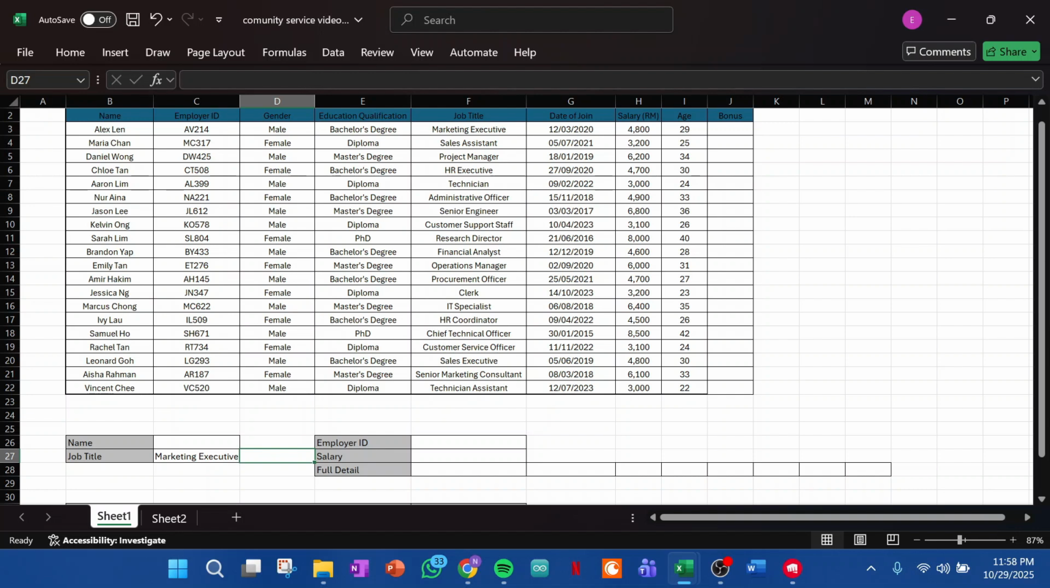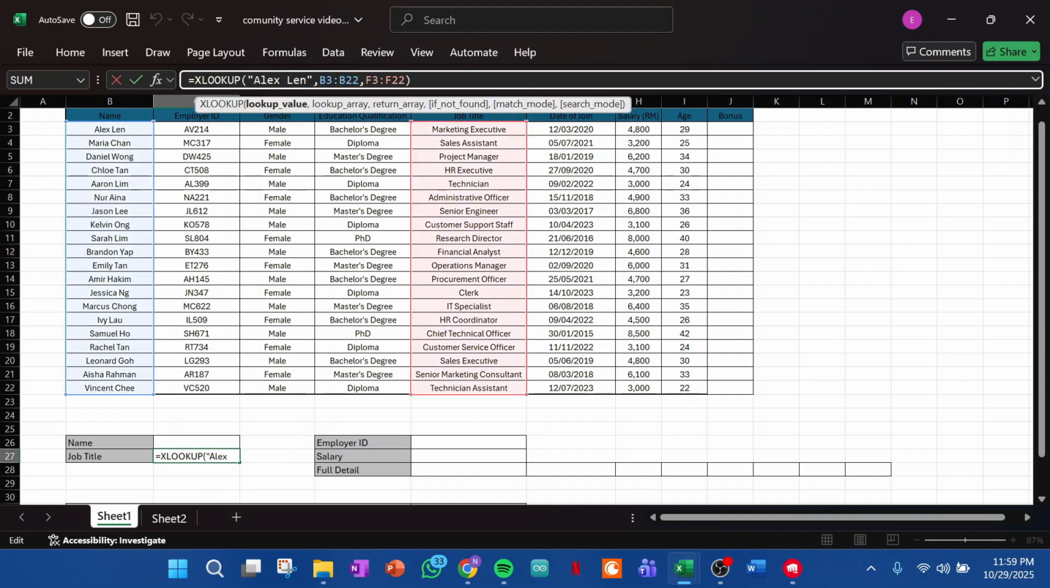Now, instead of hard coding or typing the value like this, where I type the name Alex Lang as the lookup value to find his job title, you can remove his name and point it to a cell. In this case, I point it to the name column at cell C26 for the lookup value. The advantage of pointing to a cell is if you want to look for a different person, maybe Aaron Lim or Noor Aina, I can just type the name in the name cell and I will get the job title instantly without typing their name in the lookup value.